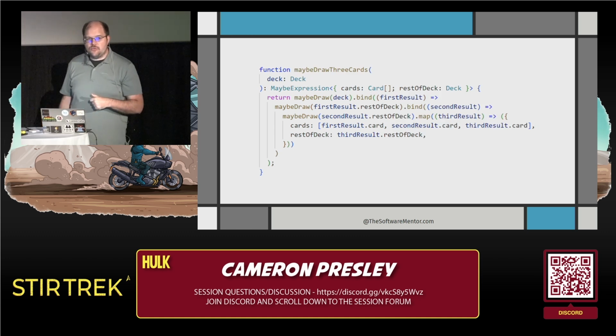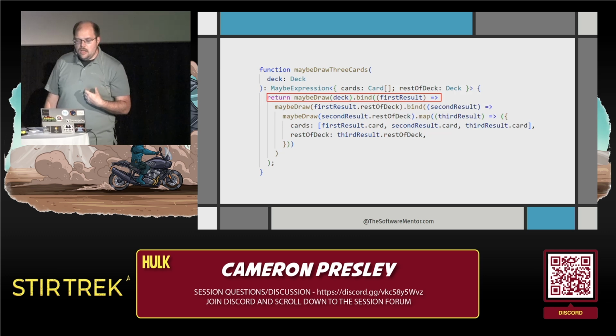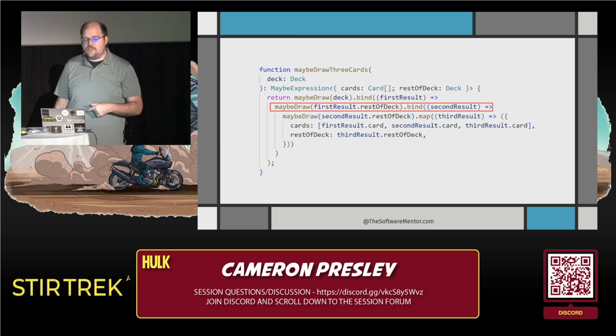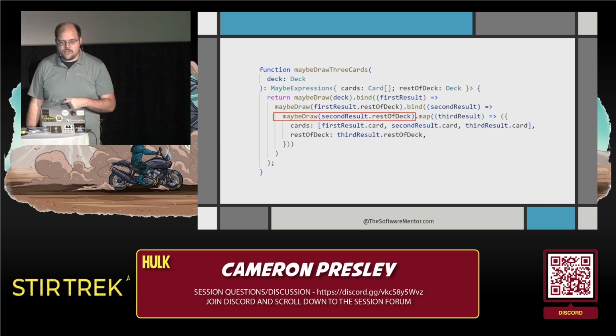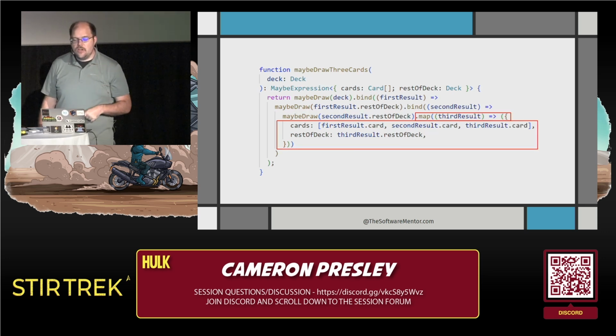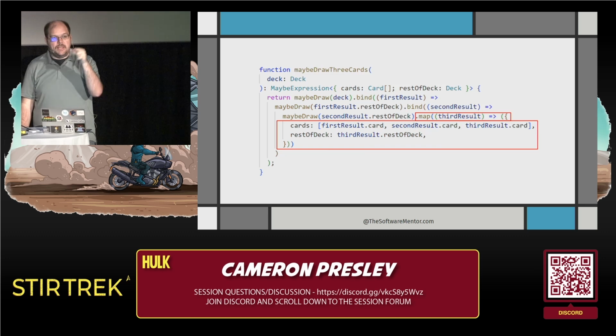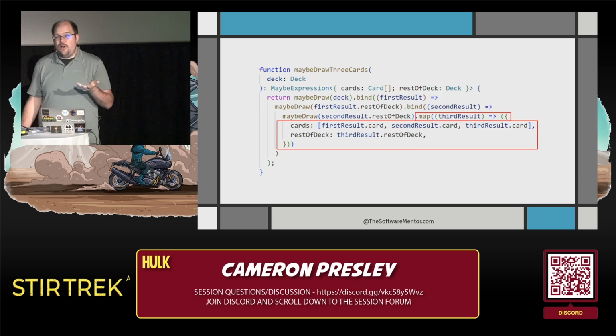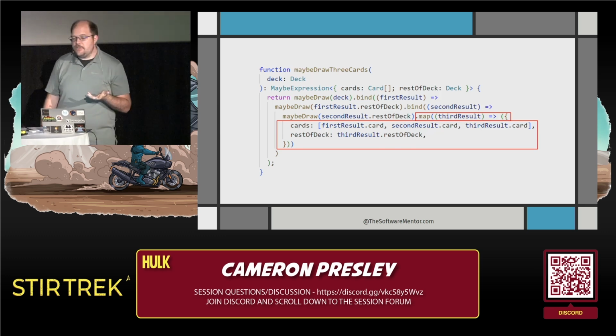Here's what that maybe draw 3 cards looks like now. So same inputs, but here's how to read it. We're going to try to draw from the deck. And if that works, we're going to try to draw a second time. And if that works, we're going to try to draw a third time. And if that works, we're going to convert those 3 draws we've had into that shape of cards and the rest of the deck. And y'all got your first design pattern using the option and maybes.